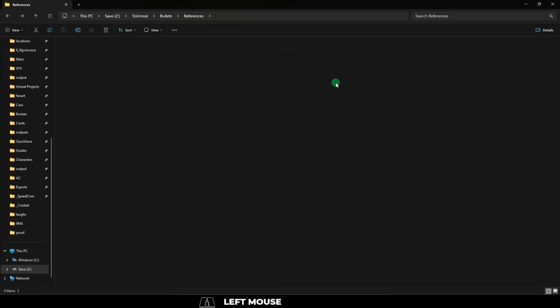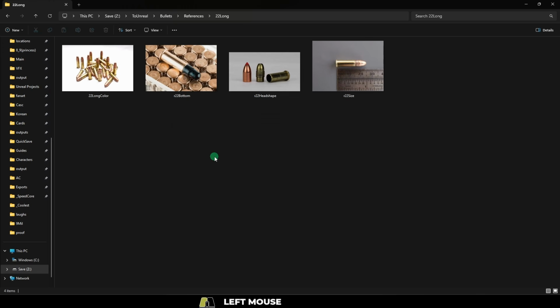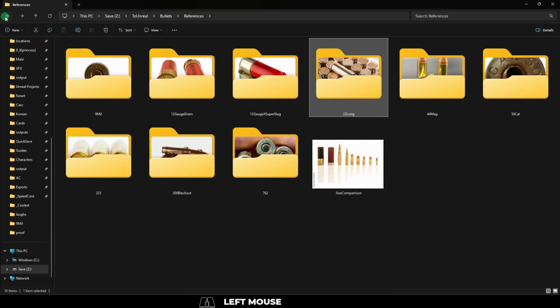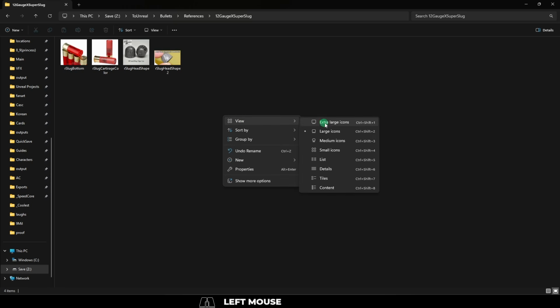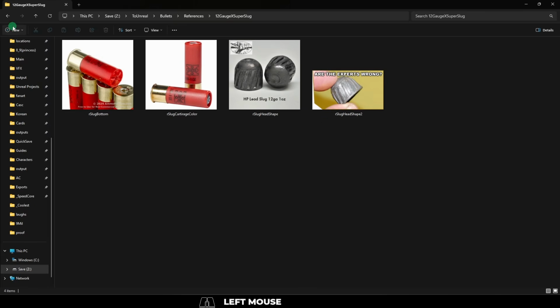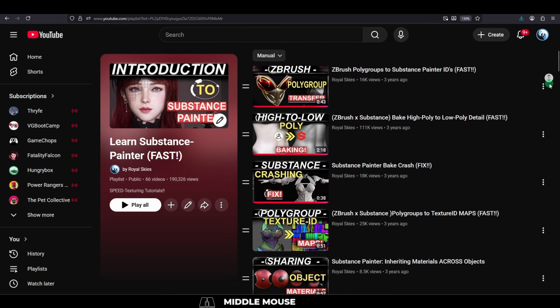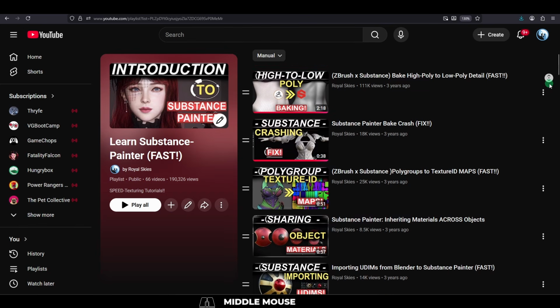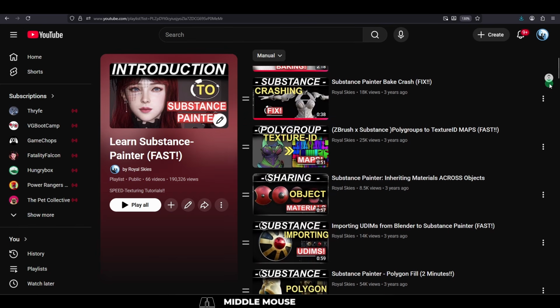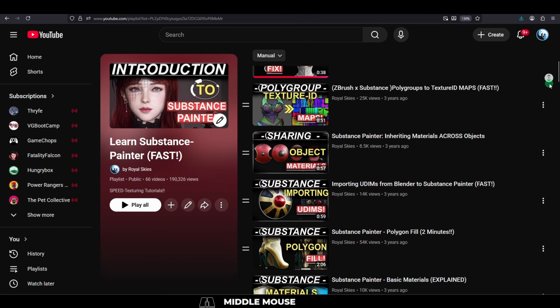Now, since this was a 3D modeling tutorial and not a texturing tutorial, I won't go over how to texture the bullets here, but if you're interested in how they were textured and you want to learn how to do it, I have a completely free texturing playlist that shows you everything about 3D texturing for professional UE5 projects. I'll leave a link to that in the pinned comment.